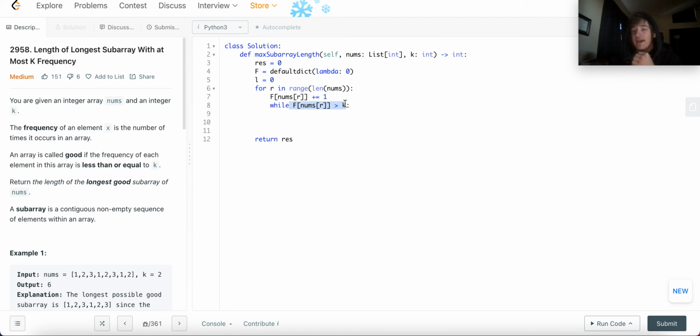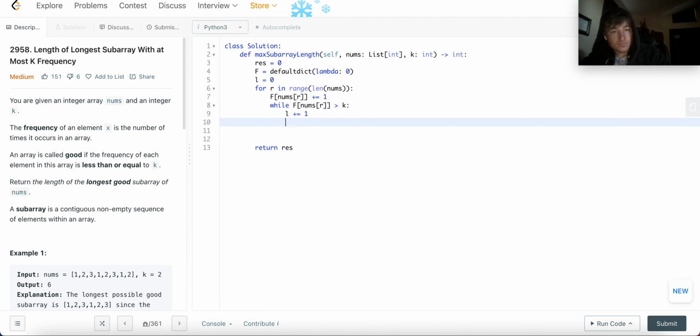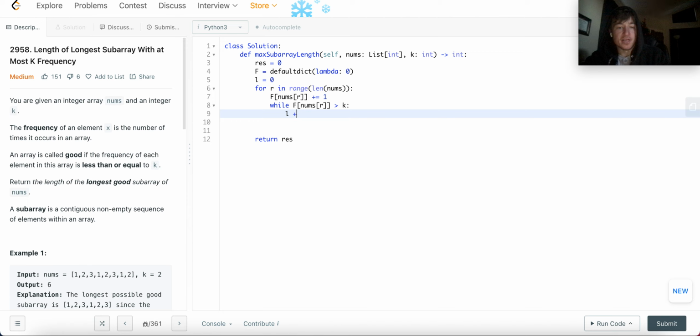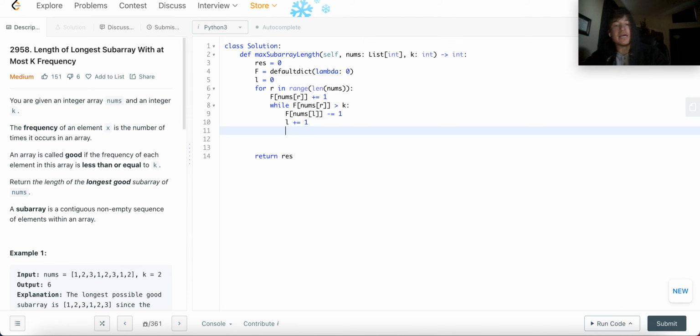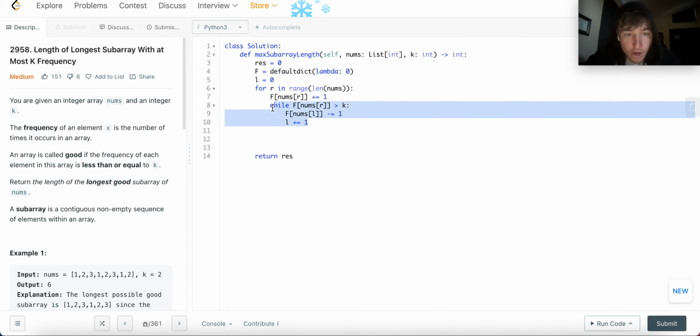So I just thought of maybe a faster way of doing this because... No. Because you could fast forward. Nah, I'm not going to do that. Let's just say L plus equal 1.